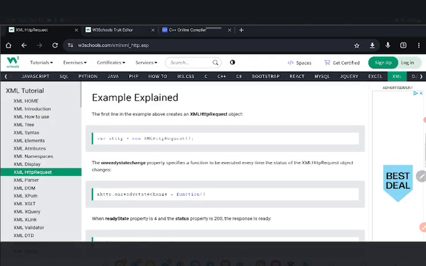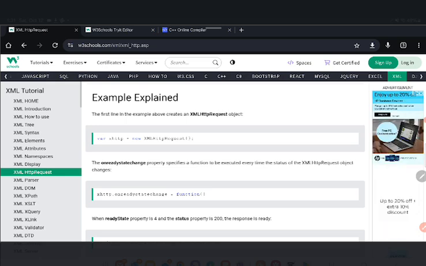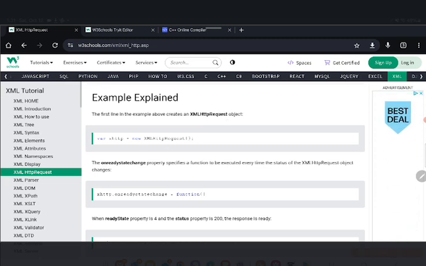If you come down, it's giving us a little bit more explanation on this W3Schools website. It says the first line in the example above creates the XML HTTP request object. So this is creating the XML HTTP request object, just like we talked about. Then the on ready state change property specifies a function to be executed every time the status of an XML request object changes. So this function will execute every time the status of this object request changes. This status is changed using the open method.